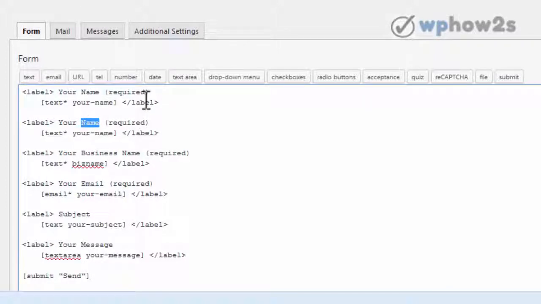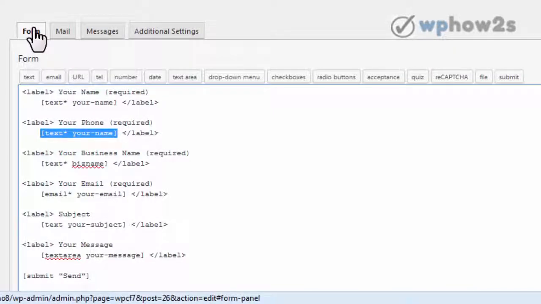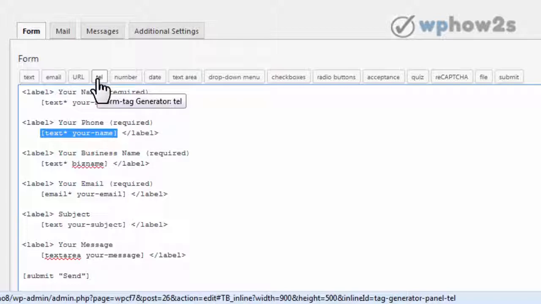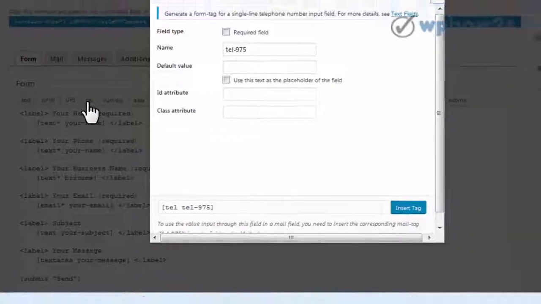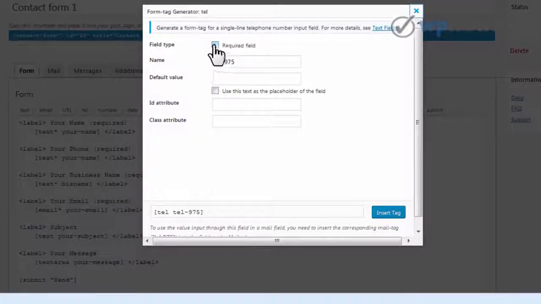So for instance, let's just say your phone. I'm going to make it required. And then right here, this is the shortcode we need, but we need to change that. So right here, under form, I'm going to click tel for a phone number, telephone. Here's the field. I'll make it required like this. Use this text as the placeholder of the field.